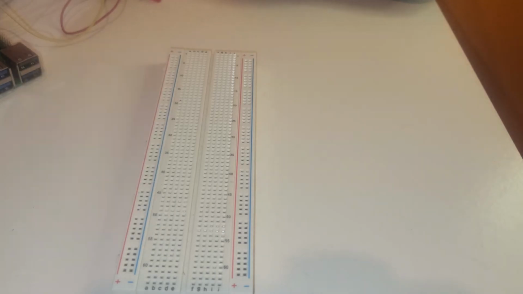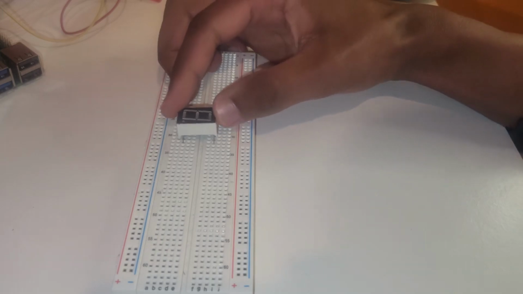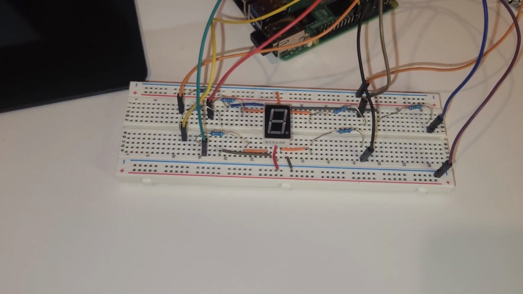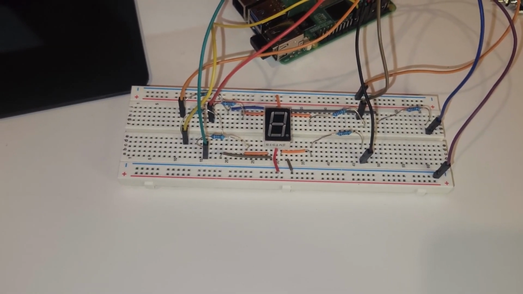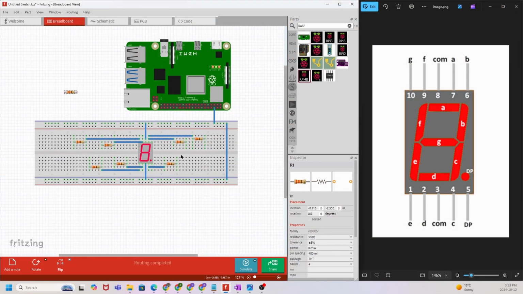Now, let's connect the 7-segment display to the Raspberry Pi. Here's how you'll connect it. First, place the 7-segment display on the breadboard. After, connect each of the segment pins A to G through a 330 ohm resistor to GPIO pins on the Raspberry Pi. Segment A to GPIO 15.